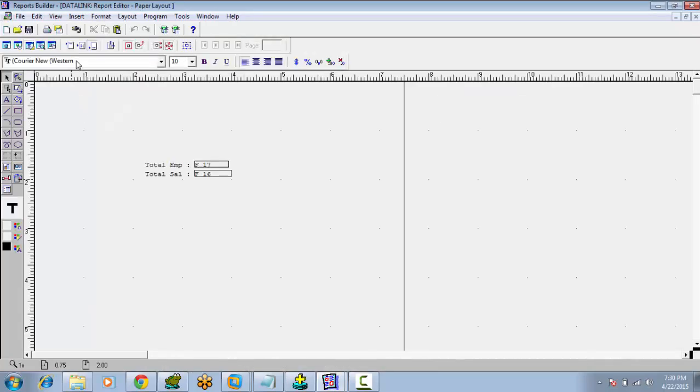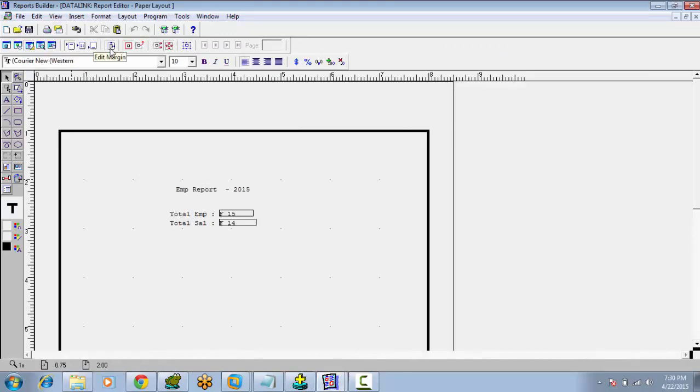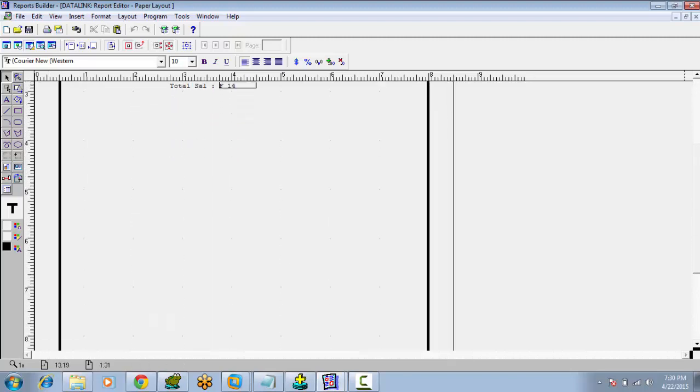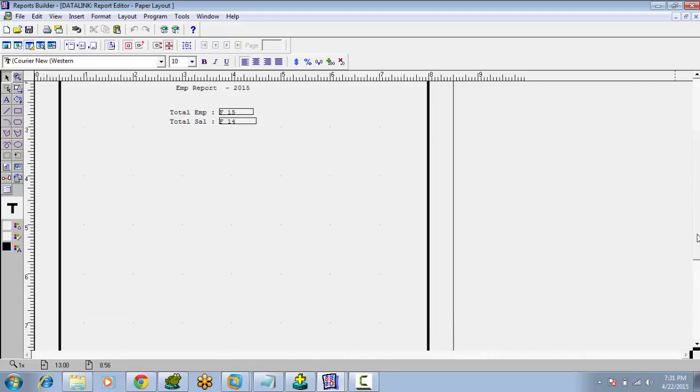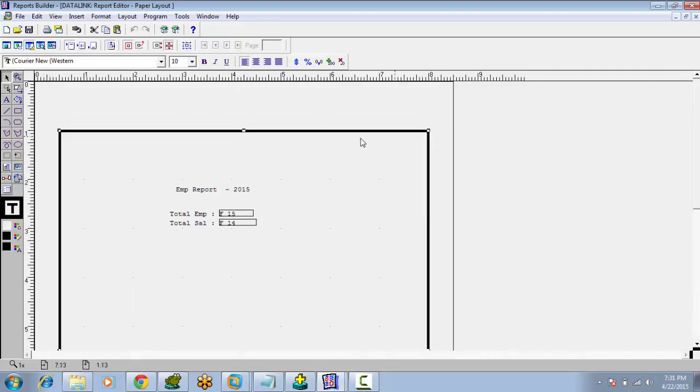Every section will have 2 parts. If I click this, this is the margin area, this is margin, and this is body. This area is body. Right now we are in margin. I can't touch this field because you are in margin right now. You are working with the margin.